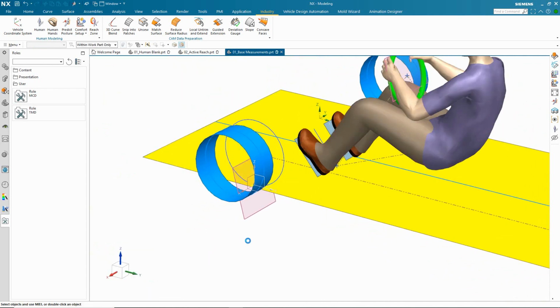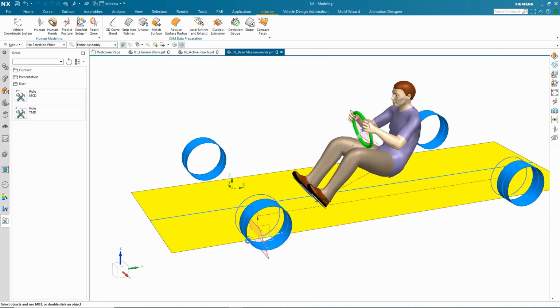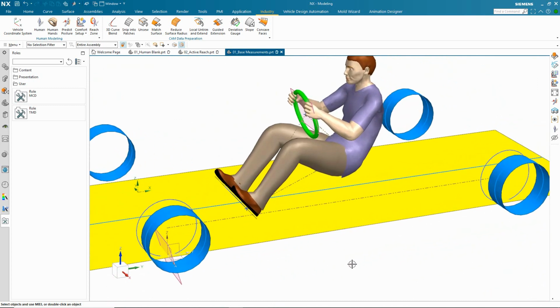And if I go OK now, you can see what it's done. It's now automatically placed our human model in the environment. We haven't had to manually go in and adjust every single joint. You could do that, and that's not an issue, but this is a lot quicker. It's also associative. So anything I want to go in and start making tweaks and changes to, I can update this very quickly.